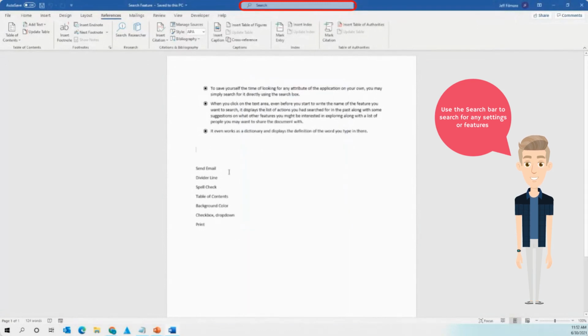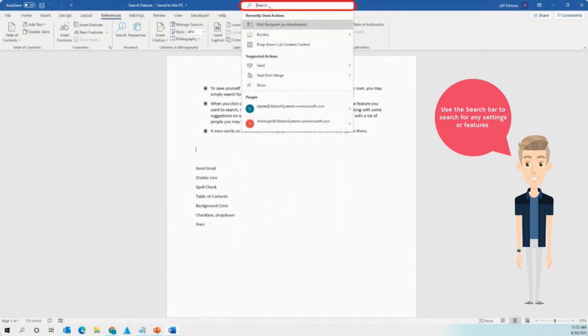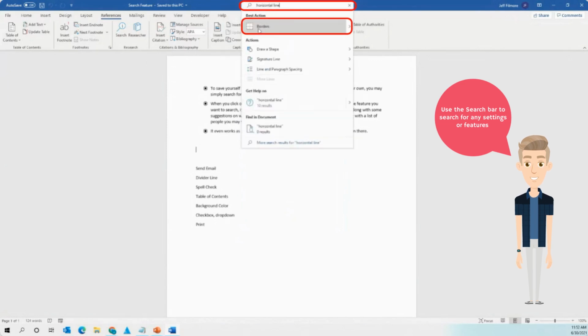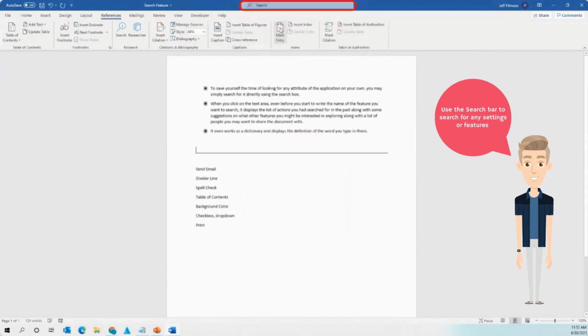Another example is sometimes I like to add divider lines in documents, and I don't always remember where that is in the menus. So if I type "horizontal line," it's giving me this line border option over here. If I click it, bam, I got my horizontal line, and I didn't have to go crazy looking through the menus to figure out where it is.